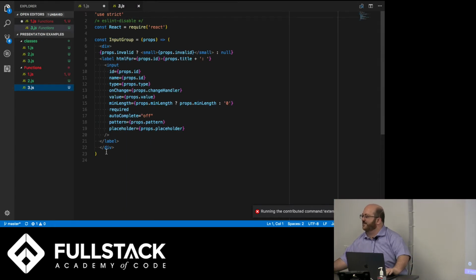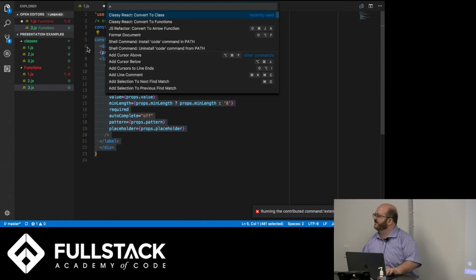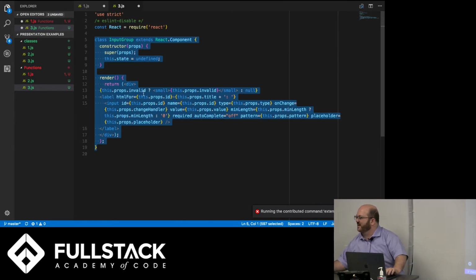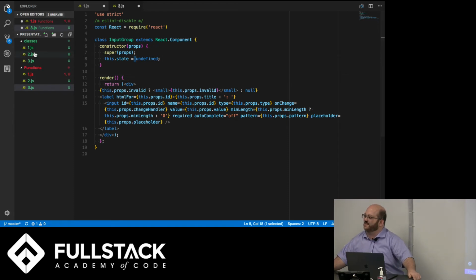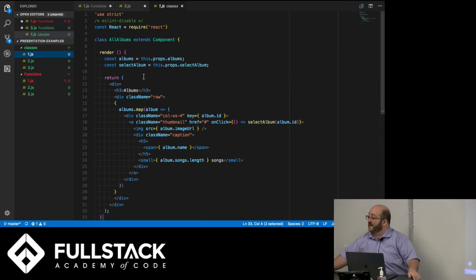Then last example, here's another example with a whole bunch of props. This will also convert into a class, like so. And it takes into account that the props are now inside of the state, and so it changes everything to this. Also, in addition to taking a function, I can also take a class and turn it into a function.